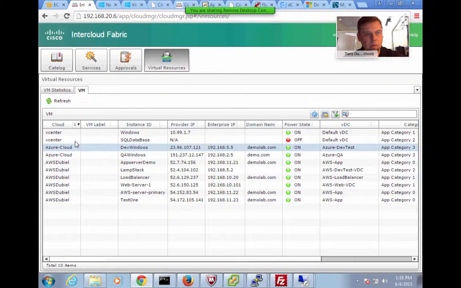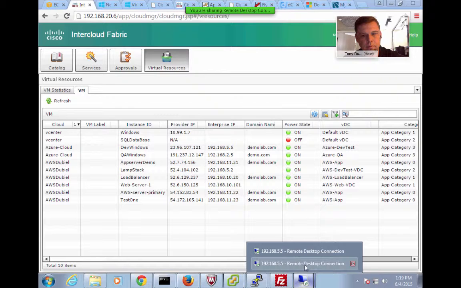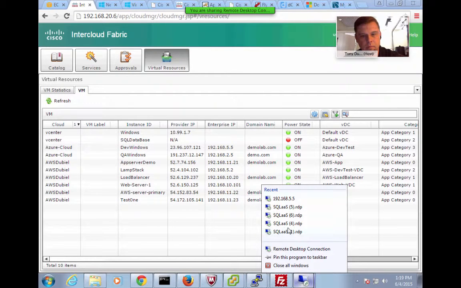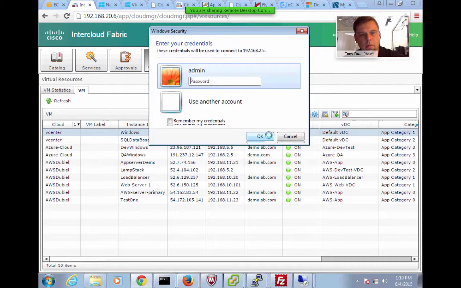So back to our view of Microsoft Azure, and what I'm going to do is now log into the QA environment from a remote desktop. So the difference here is it's on a different network. Connect.